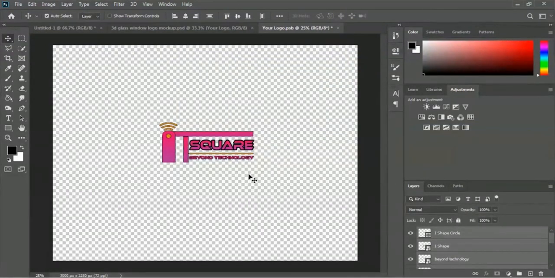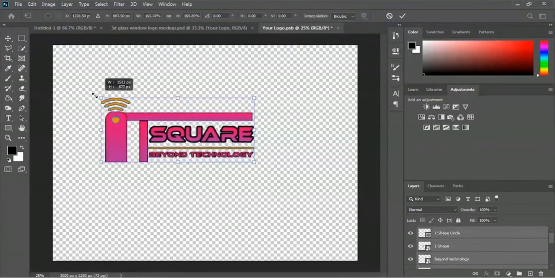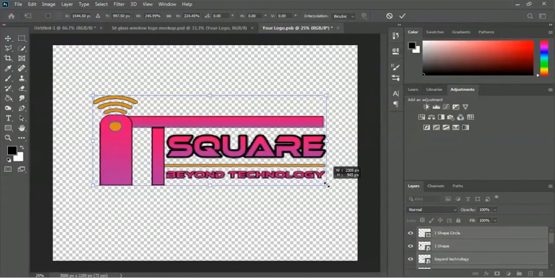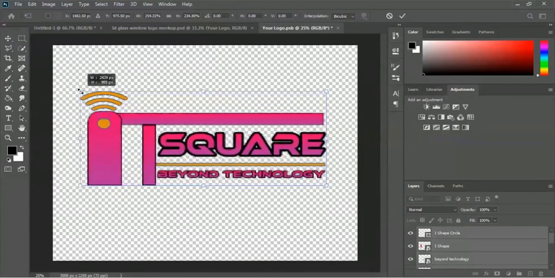Okay, so here is our logo and we have to scale it properly. To scale it, we have to press Ctrl or Command T. So let's press Ctrl or Command T on our keyboard and let's make it a little bit bigger. Okay, looks good. And then you can press the Enter button on your keyboard.